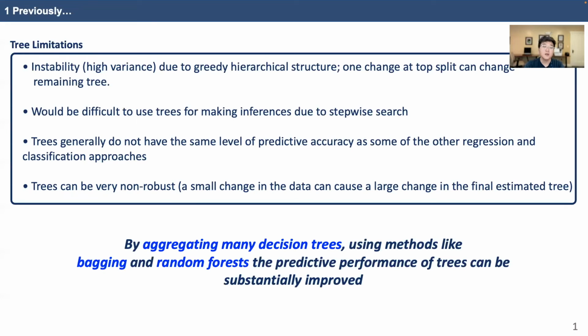Here we go. Let's recap the significant limitations of the tree-based method. First, it can be unstable due to a greedy hierarchical structure. One change at the top split can change the remaining tree. Second, it will be difficult to use trees for making inference due to the stepwise search. Third, trees generally do not have the same level of predictive accuracy as some of the other regression and classification approaches. Lastly, trees can be very non-robust. In other words, a small change in the data can cause a large change in the final estimated tree.